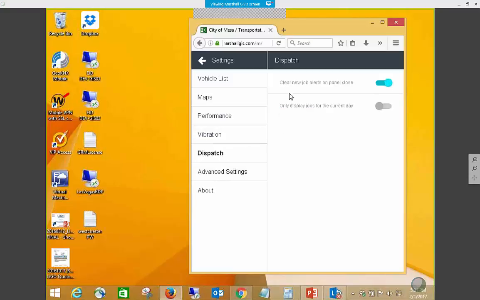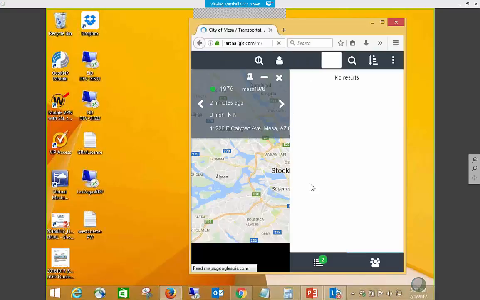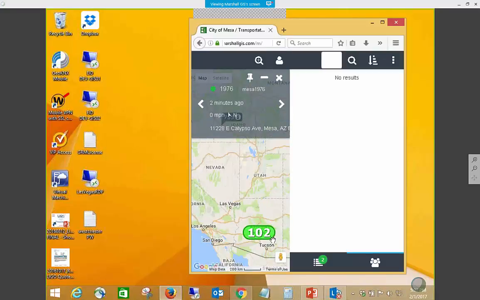And then just some other things about jobs, like if you want to show just the jobs for today, or you want to show jobs on multiple days, you can decide that on the device. So a number of things that you can do on the settings side.